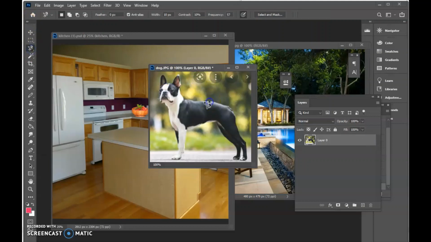Choose magnetic lasso, and now I'm going to click, click, click, click, click all the way around to set anchor points. The more you click, the more anchor points you set, the more precise your selection is going to be. Then, when you get back to where you started, double click, and it should turn to a selection. So I have to clean this up a little bit.